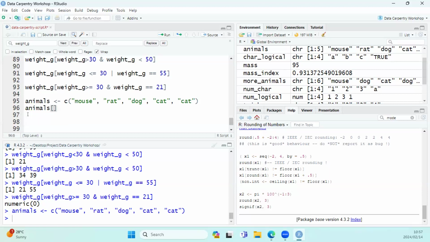We're going to use square brackets again. We're going to call up the variable object again. We're going to say equal cat. We're going to use that OR sign again that I showed you just now. Animals, and we're going to say equal rat. And we're going to run that.